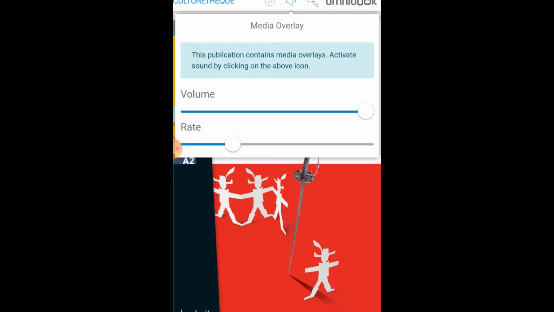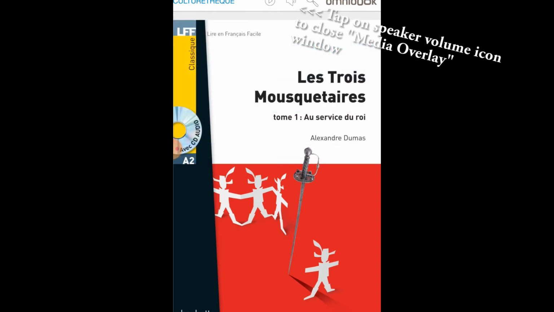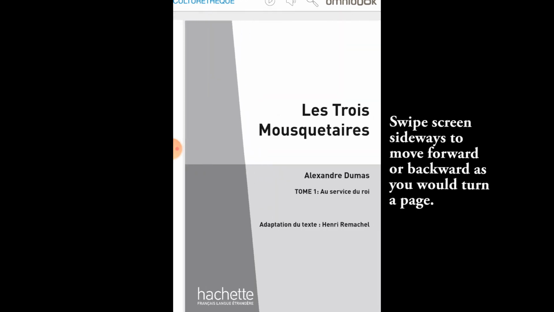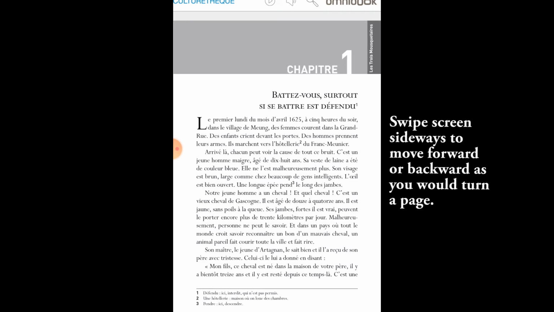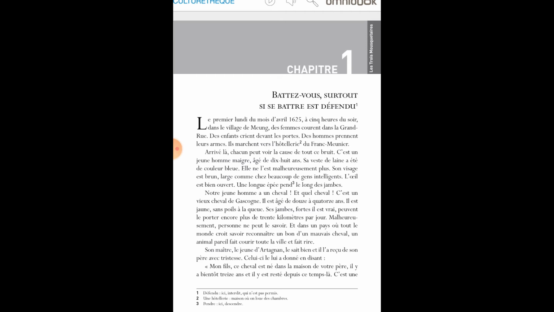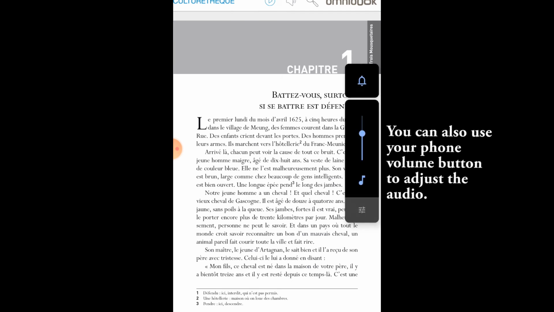Above the words Media Overlay, tap on the speaker icon to close the volume and narration speed window. At this point, you can swipe your screen right to left, just as you might turn the pages of a physical book. The audio component can be turned on and off by tapping the play icon at the top. Use your smartphone volume button to adjust the volume.